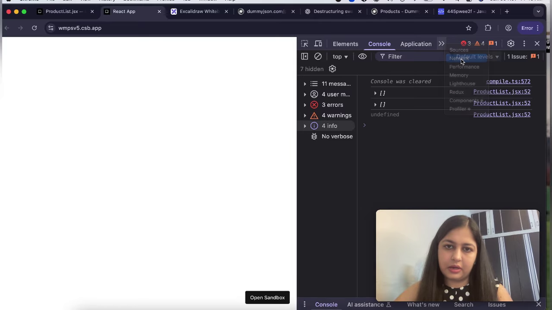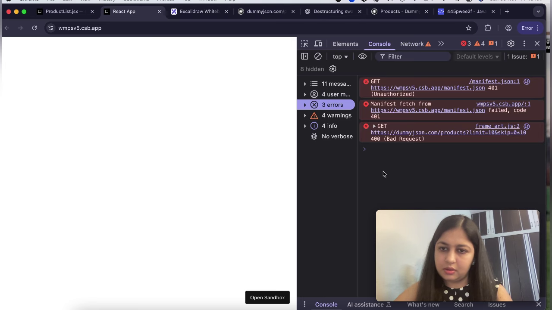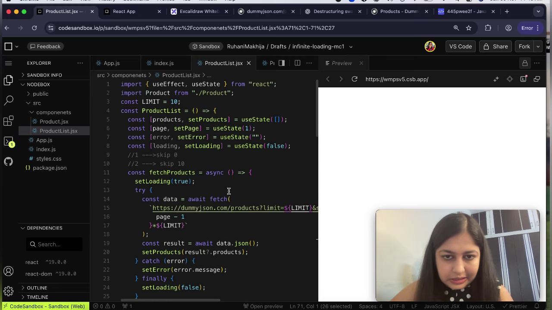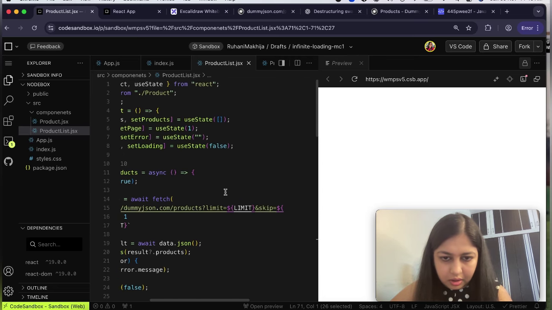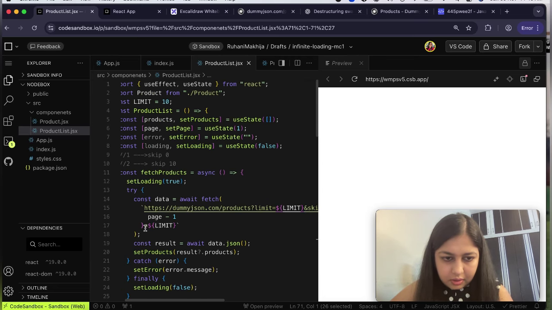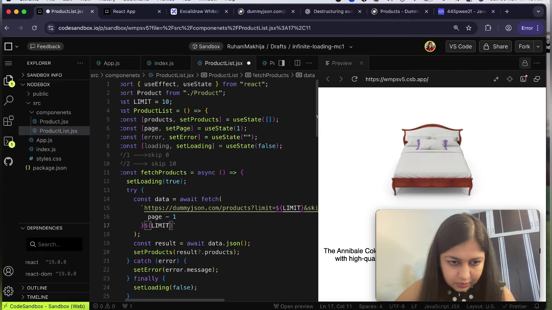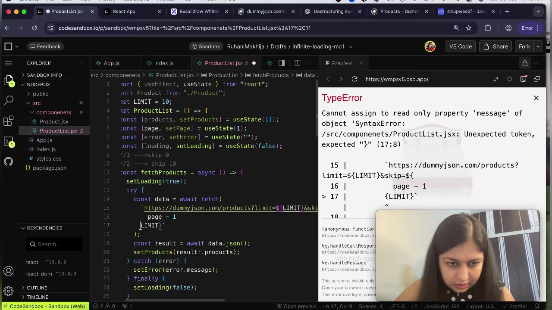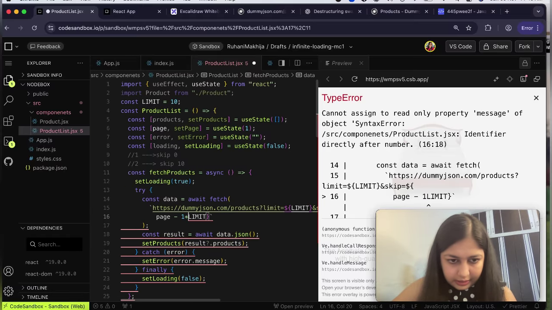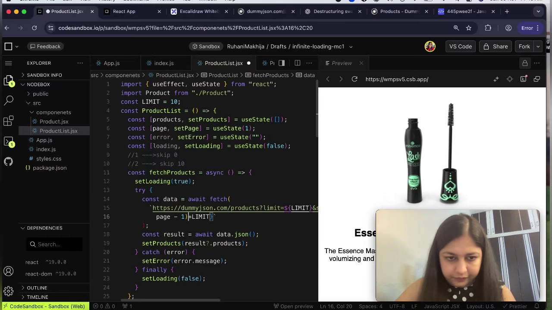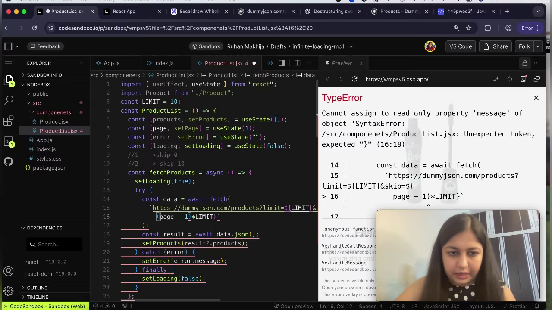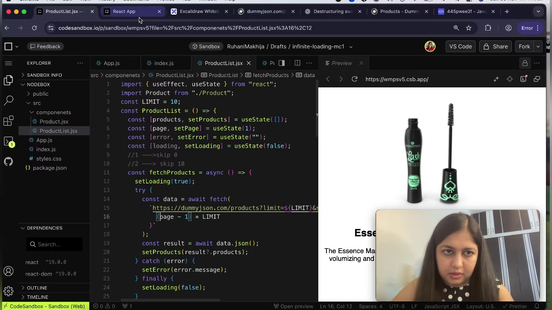Let's see the network. Okay, there is some error. Skip equals to 0 times. Okay, is there anything in the string? This is incorrect. So here, let's multiply like this, and we'll keep this in brackets. Okay, it should work now.